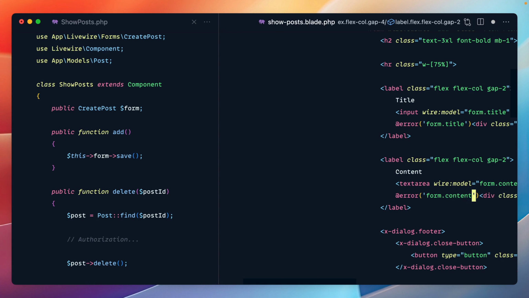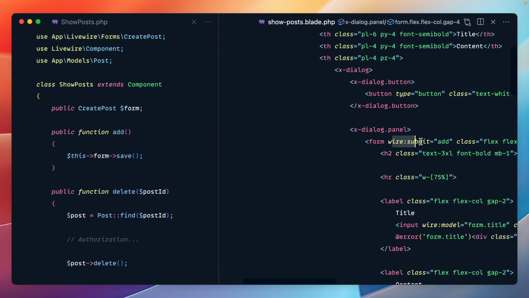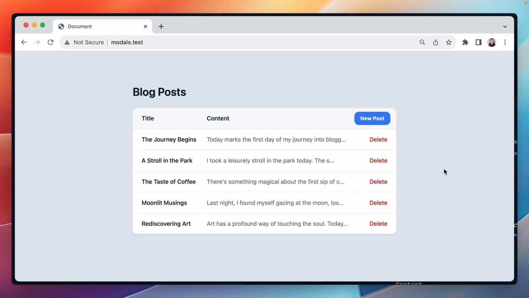Let's do form.content down here. We have our cancel button, and we have our submit button. It's type submit. So when the user presses this button or hits enter on any of these input fields, it's going to turn into a form submission here. Call add our post, and that'll be that. So let's see if it works.